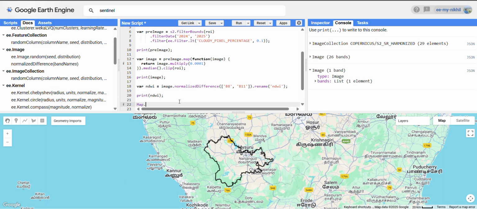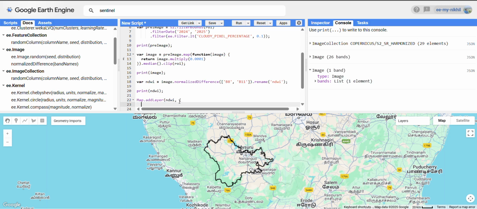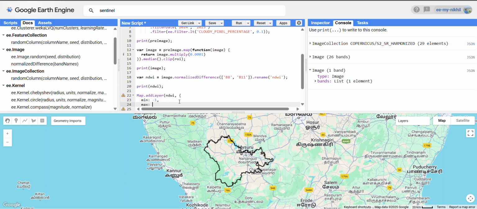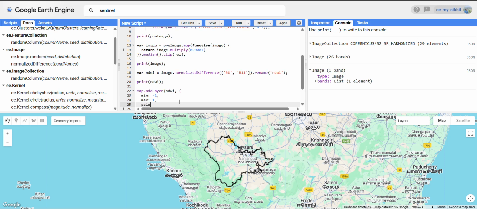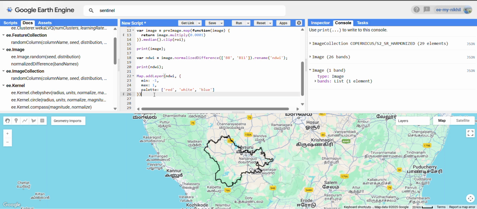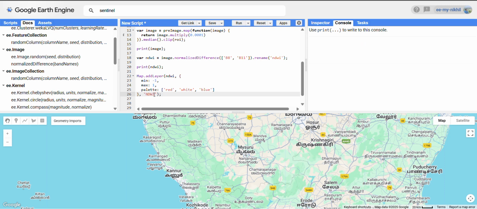So let's add this to the map in order to know whether it has worked or not. So Map.addLayer, normalized differential water index. I want to have my palette. I want to have the minimum value to be -1 and maximum value to be +1, and I want my palette to be, let's say, red for non-water bodies, white for neutral values, and blue for the water bodies. So rename it as NDWI for the region of Mysore. Click on run.